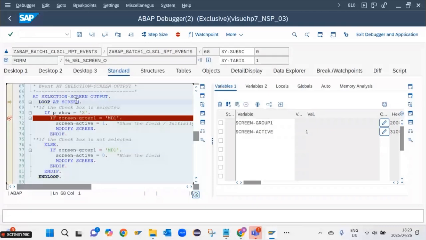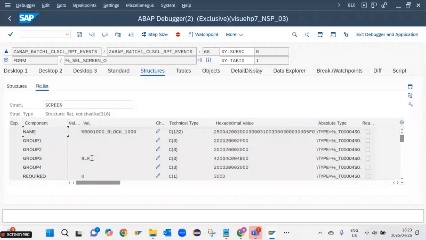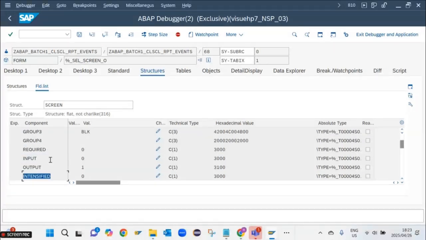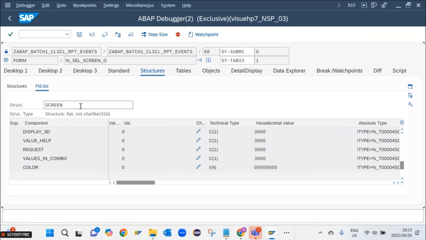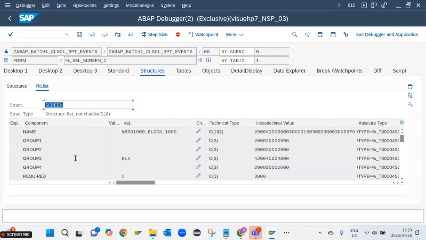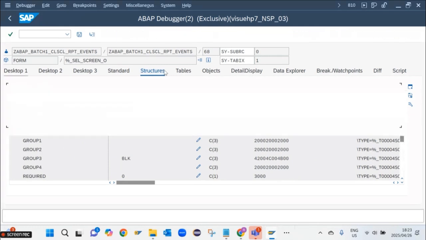You see there are many entries in this table, in the screen internal table. It has many fields. You can see the screen has name, group 1, group 2, group 3, group 4. We have required, input, output, intensified, invisible, length, active. These are all the different options available inside the internal table called screen, and we will use only what is required for us. So that's how the understanding is.